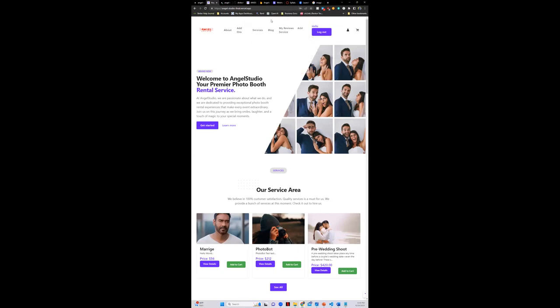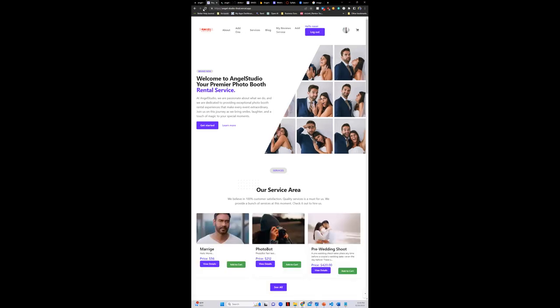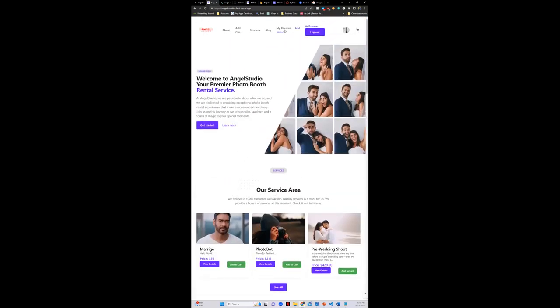So it shows it's updated. If I refresh. So I think it's the screen I'm using. It should be okay. But basically this is how it looks once you sign in. And then you have My Reviews and Add Service as the added menus after you sign in.